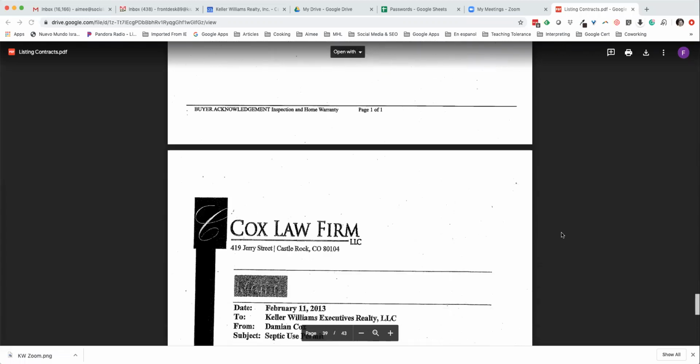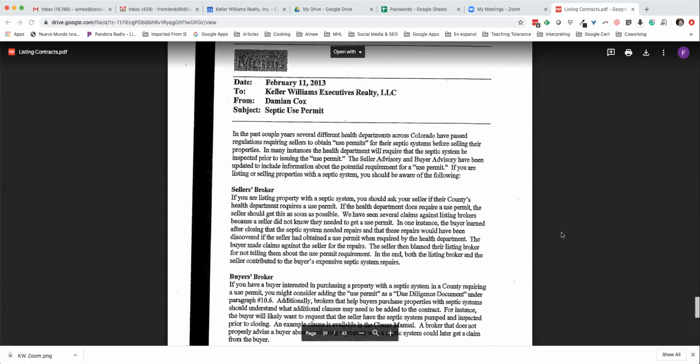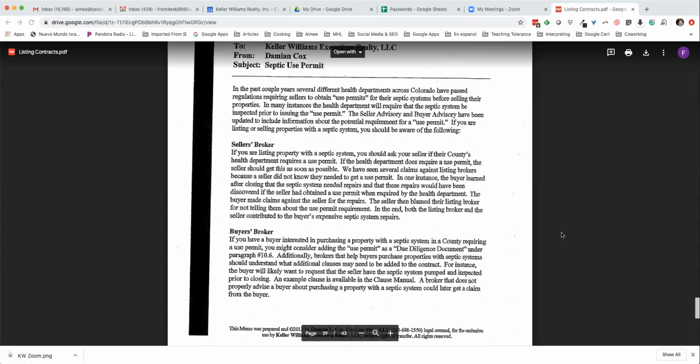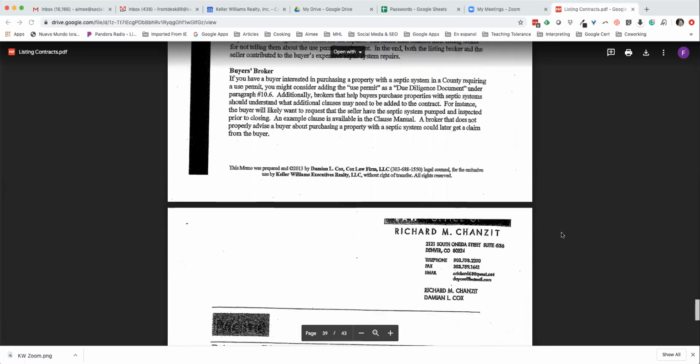The next document is about septic use permits. If your property has a septic tank on it, you have to have this usage permit. I would encourage you to get that done as quickly as you can, and make sure you have it ready, because no lender is going to close without this document.